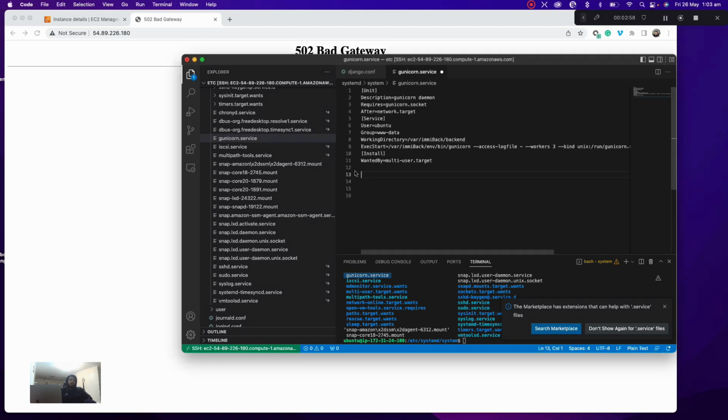Now, without going into the theory too much, I'll let you know the two important concepts inside of this file. The first one is the working directory. The working directory is basically the directory where your main Django project is placed. In this case, it's var emi backend. And what do I mean by the Django project? Basically, the folder which contains the WSGI file. Wherever that folder with the WSGI file is placed, that parent folder is the working directory.